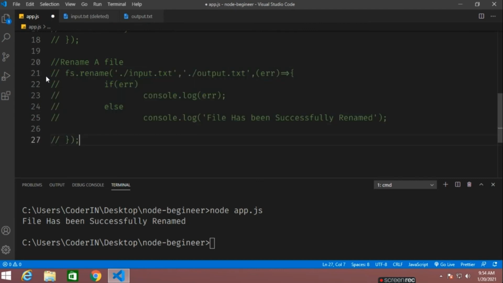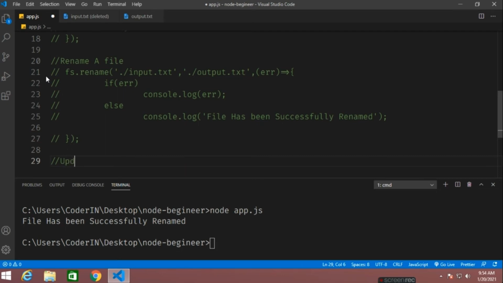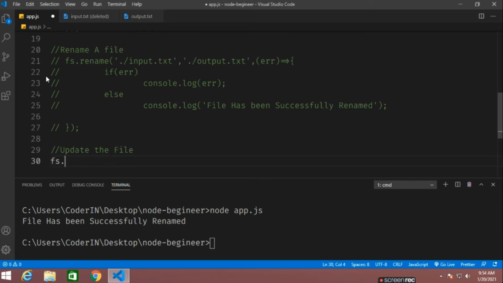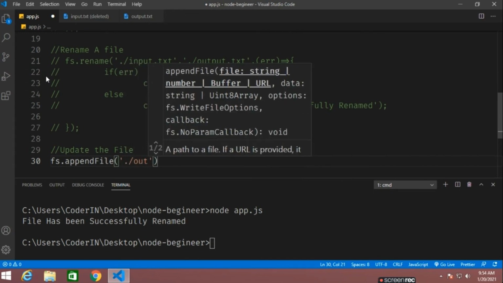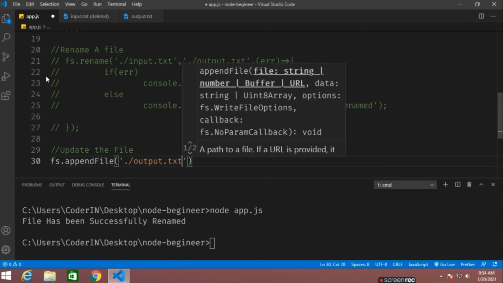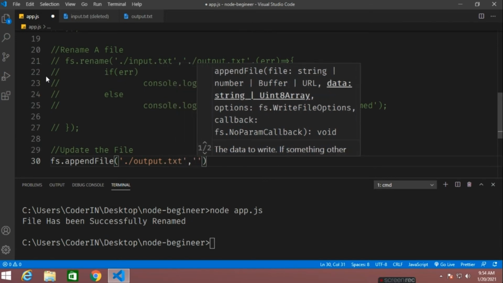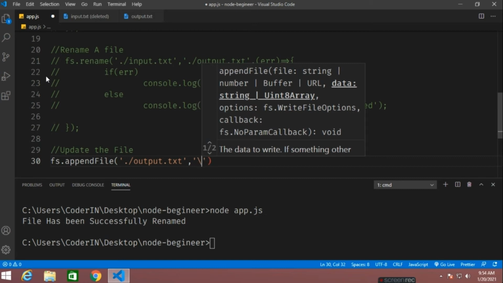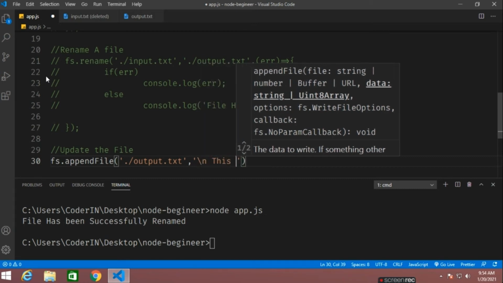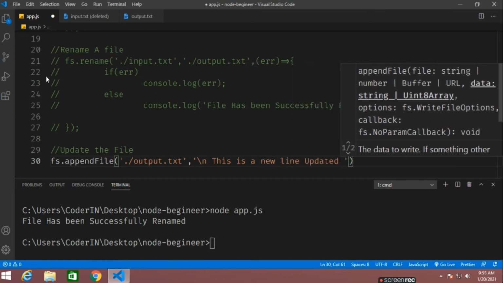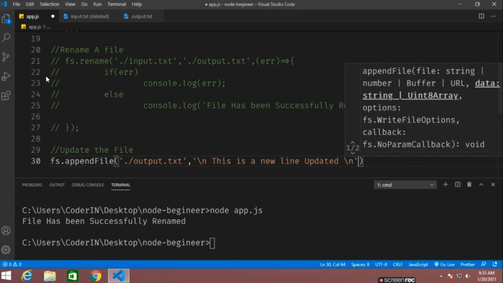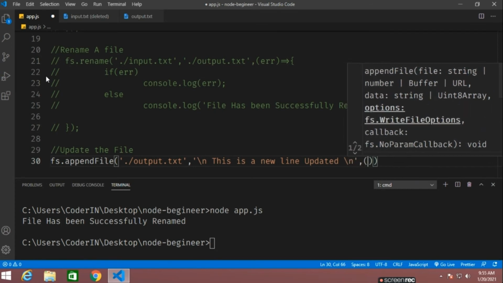Now the other thing is how to update that particular file. For updating, we'll be using an inbuilt function, that is fs.appendFile. What file we are updating, that is output.txt in this case, and what we want to update with, so the text, the content. I'm using slash n, so it will show in a new line. Slash n, this is a new line updated. All right, and it will take a callback function of error.